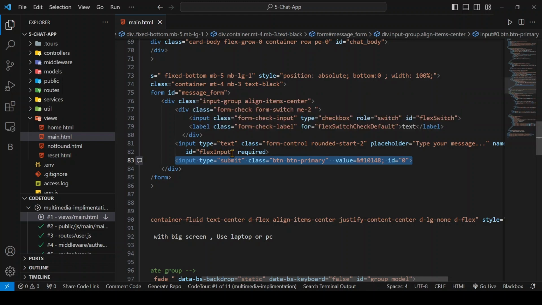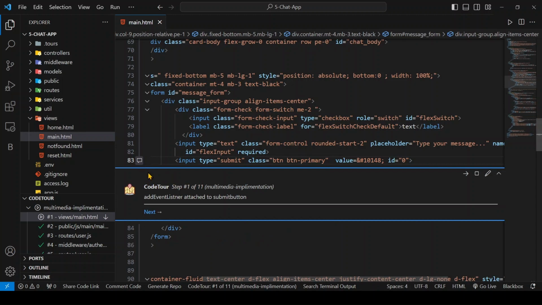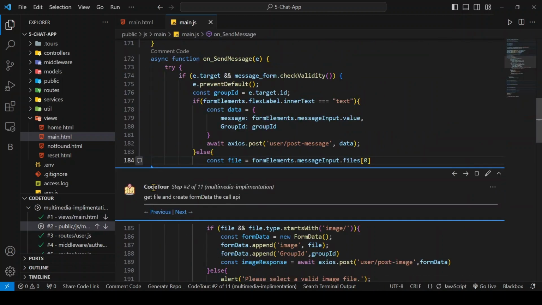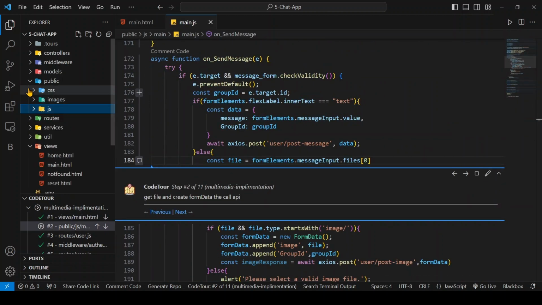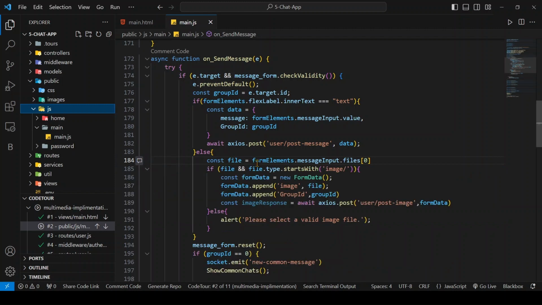Whenever I add a file and click on submit, what will happen? I will directly go to my JS file. Here you can see I stored that in my public JS, main.js. This is my main page. You can refer to this code. I will attach the repository link along with this video, so that will be helpful for you.